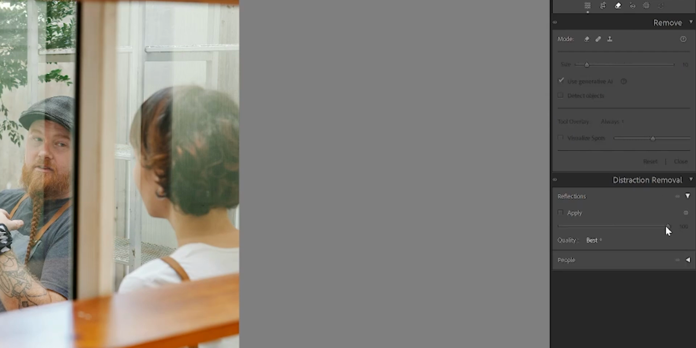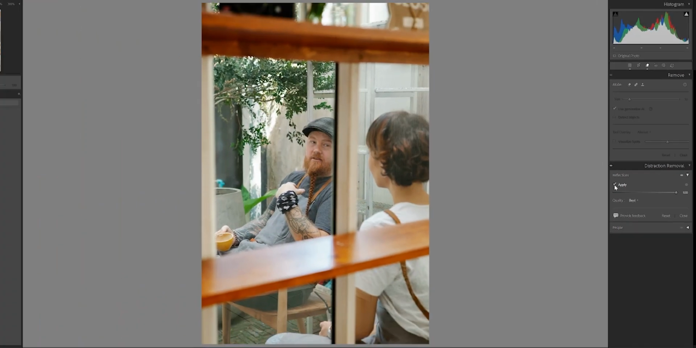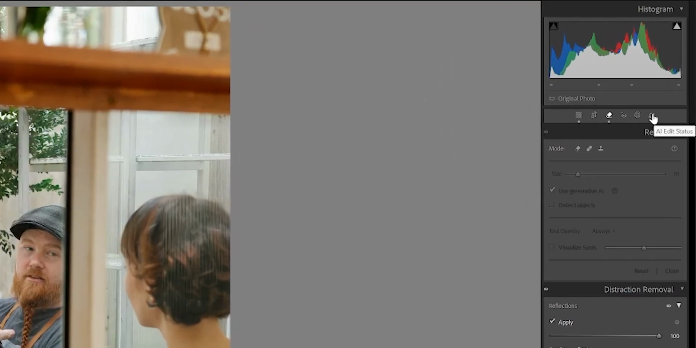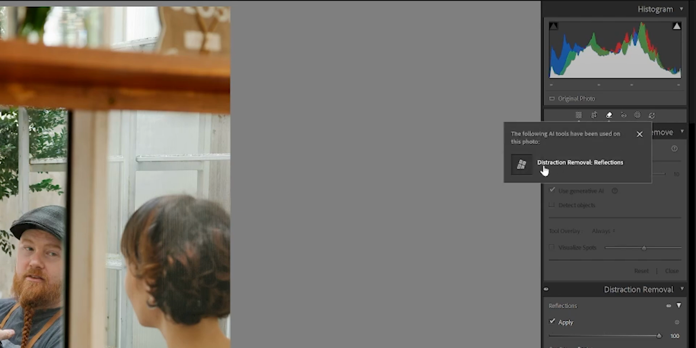It's set by default in 100. We can play with this, but let's do apply. Look at this. It was almost instantaneous. It took out all the reflections. Let's take it out to see how it was. And look how it is now. Unbelievable. All the reflections out. Now after you do that, if you come here, you can see here AI edit status in this corner. When you click here, it's gonna tell you exactly what you did with AI, as you can see here.